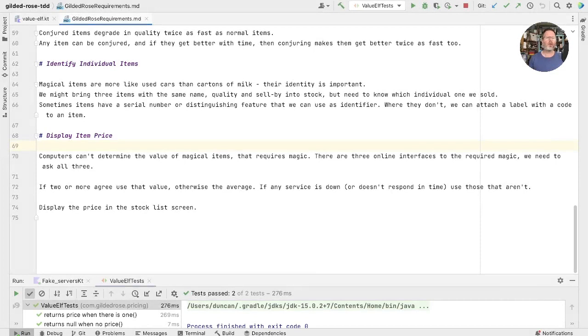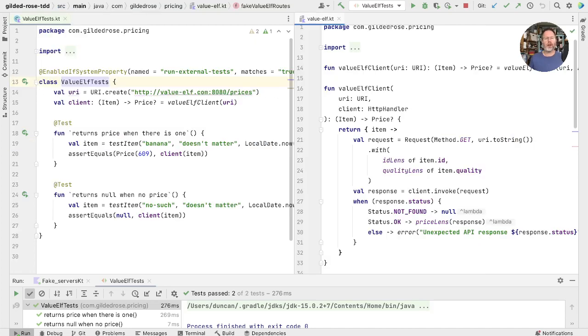We're in the middle of quite a long story here, displaying item price. And the problem is that we have to talk to external servers that are beyond our control. They're owned by third parties. One of those parties is ValueElf.